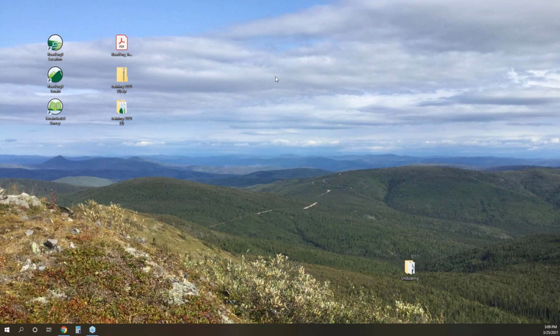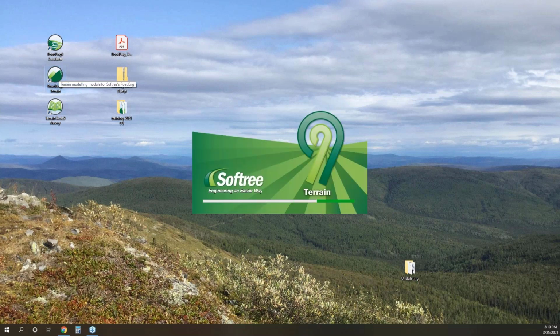Now, first we're going to work in terrain. So the terrain module we're going to use to build a surface from the LiDAR data. And then we're going to jump over to the location module and actually design our alignment. So opening a new instance of terrain.